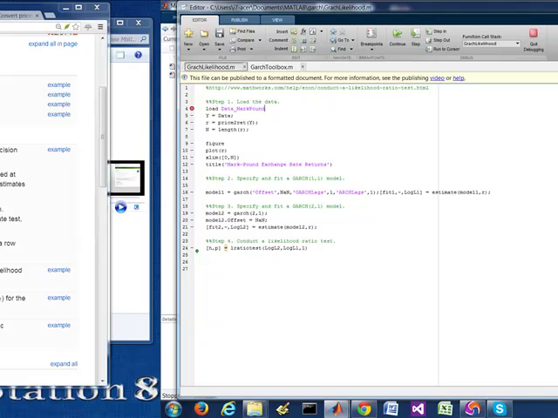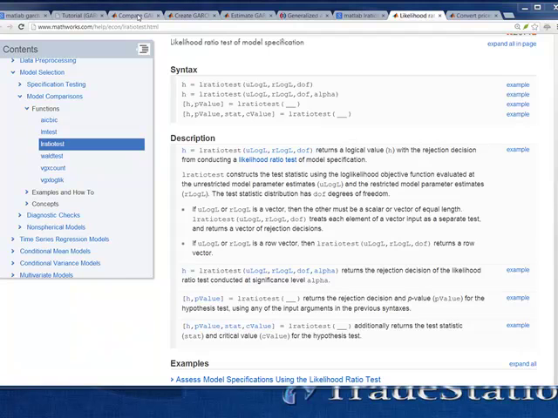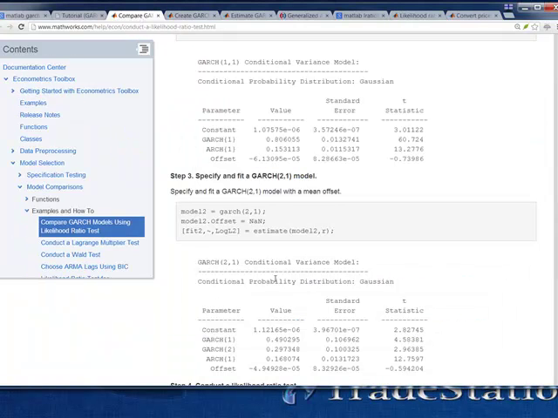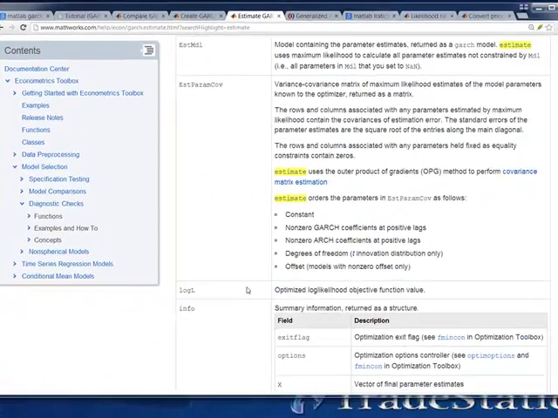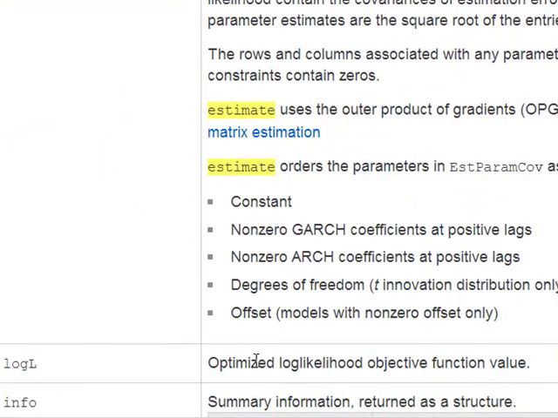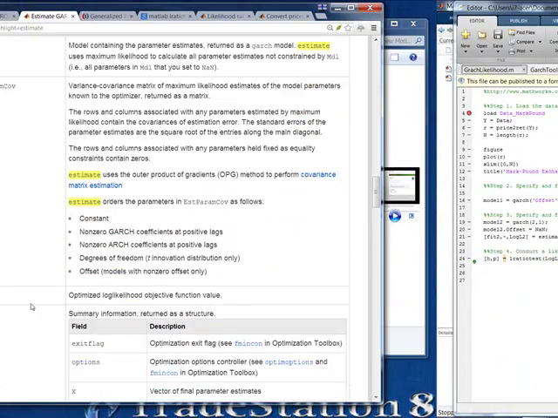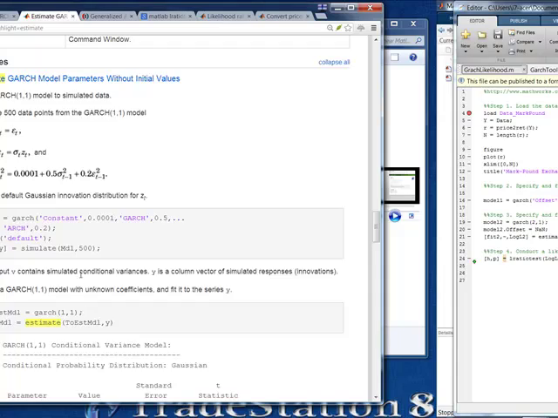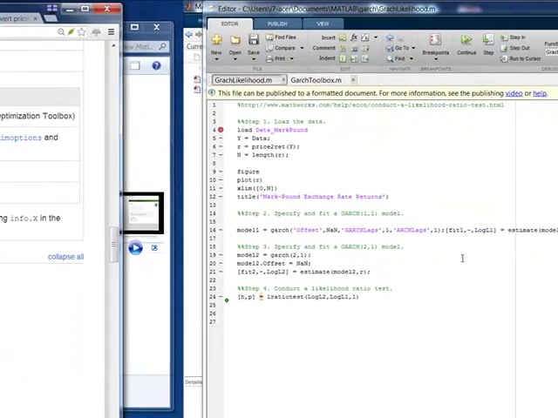The other thing that we are working with, I believe, is stat. Let's take a look at our example here. Yeah, so it's stat, log L2, output 1, 2, 3, the optimized likelihood objective function value. Don't ask me what that means. I'll have to dig into that. But let's run this program here.